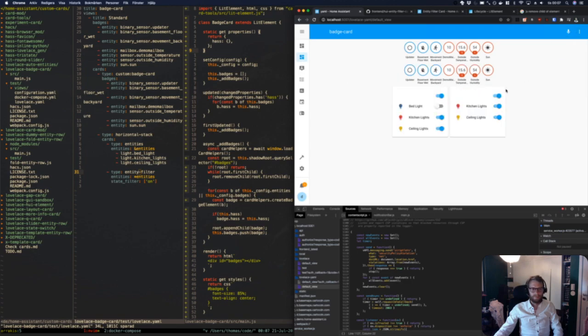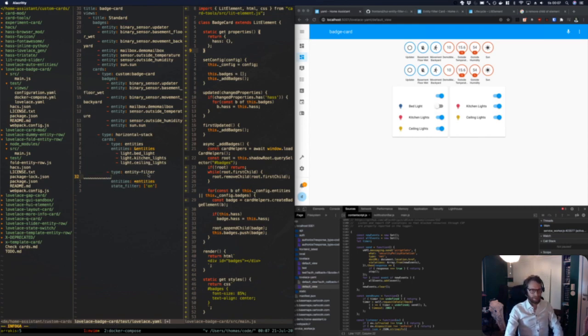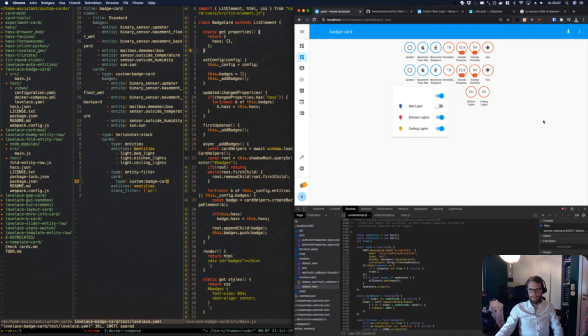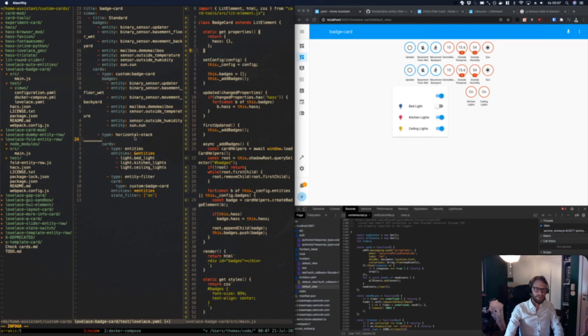And of course the default card type for entity filter is entities. So we want card type custom badge card. And there we go. Yeah, that's good enough for now.